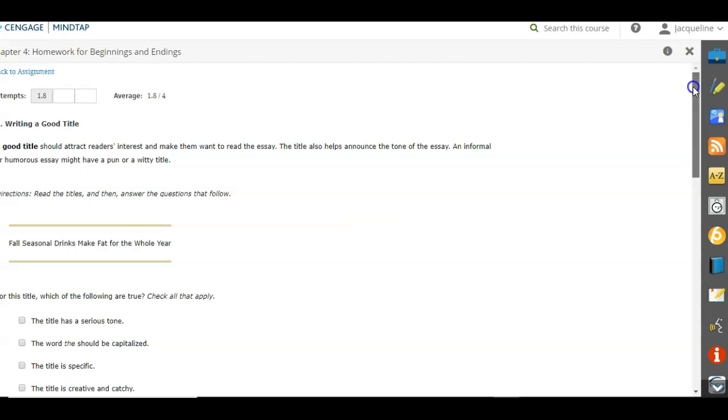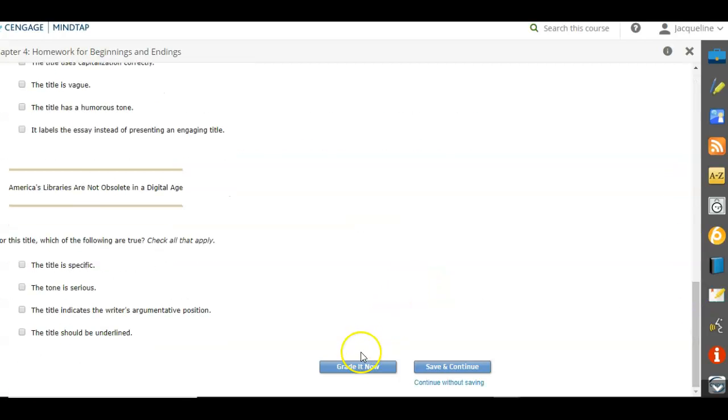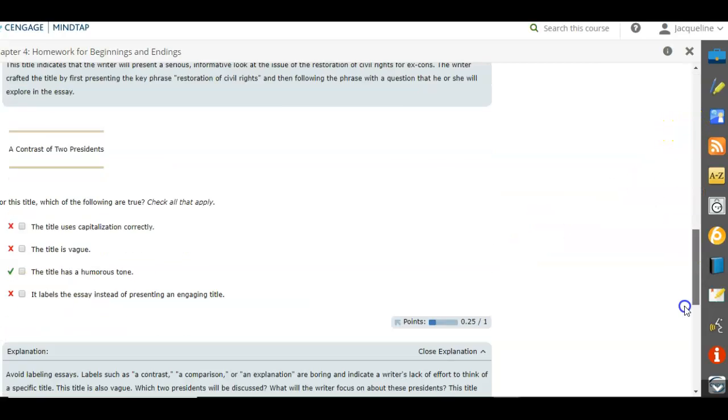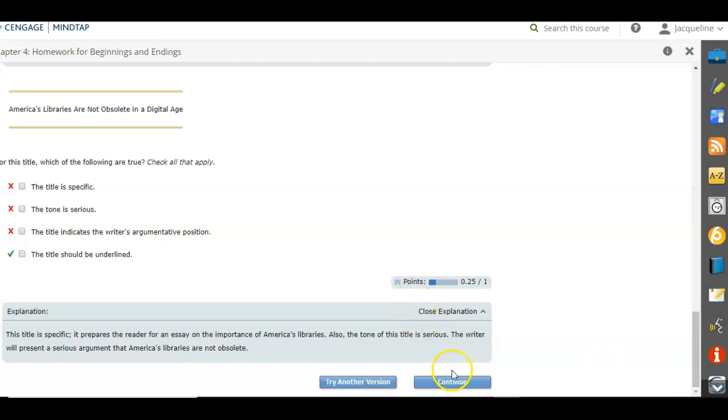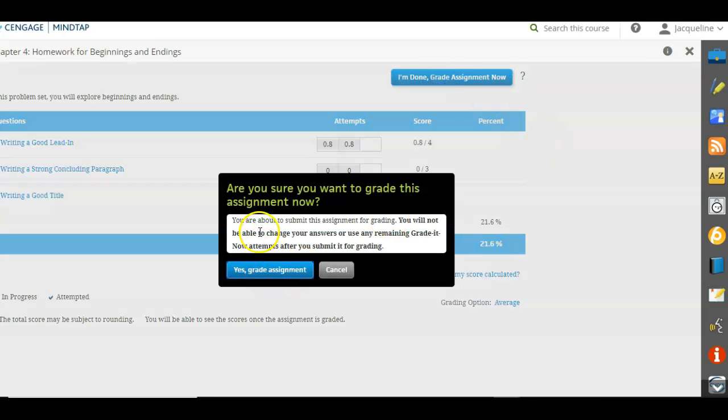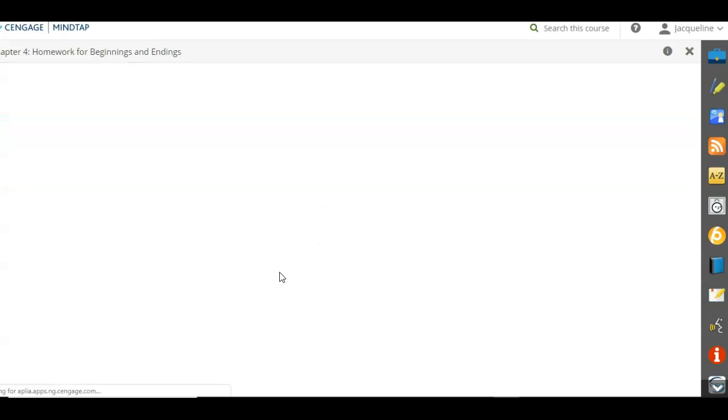And so once I hit grade it now, that's all of my sections for the second attempt. So you can see that the second attempt has happened. Now I'm going to go ahead and continue. And here I'm going to press, I'm done, grade it now. Okay, now when this pops up, that means, uh-oh, I'm about to submit something that I shouldn't submit if you still want to do the third one. So we're going to hit yes.